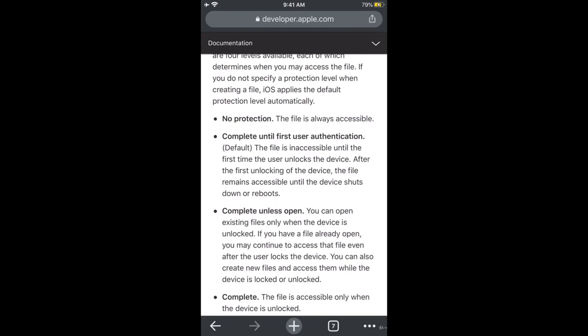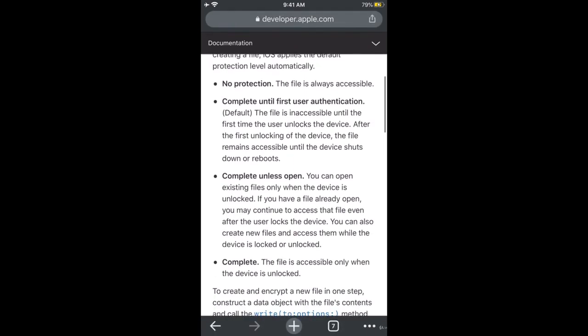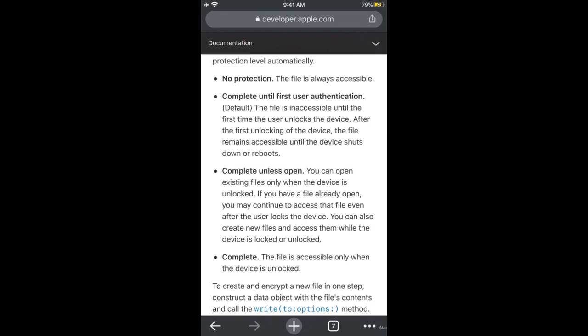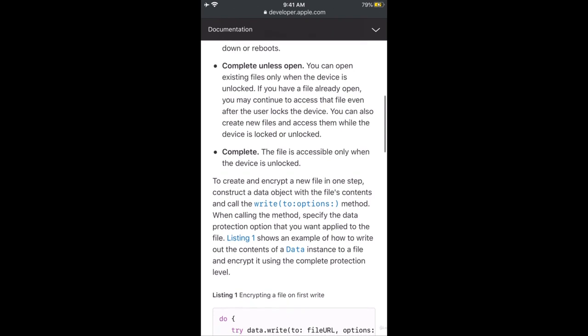So let's go over how to do this. I think I do want to read completely what it says over here, because the first level of no protection, the file is always accessible, that would defeat the purpose and we wouldn't add security. And next, complete until first user authentication, which is the default. The file is inaccessible until the first time the user unlocks the device. After the first unlocking of the device, the file remains accessible until the device shuts down or reboots.